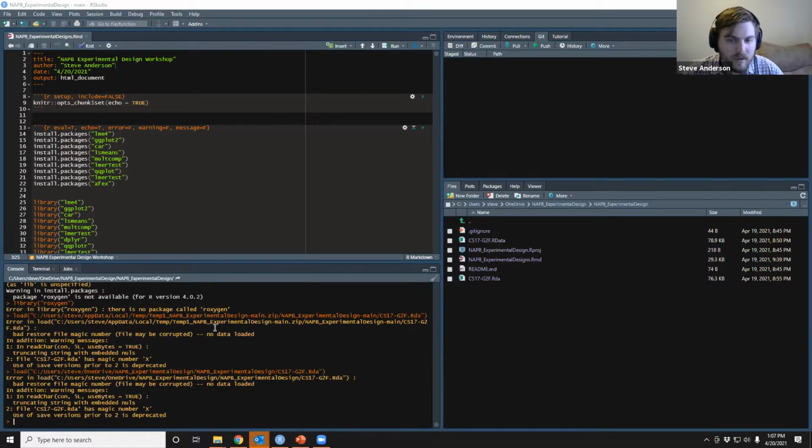You're going to want to download the NAPB experimental design R.RMD, and then the CS17 G2F dot RDA. Sorry about that again, this keeps going to private chats whenever I type it. So these two files are the ones that you're going to need.